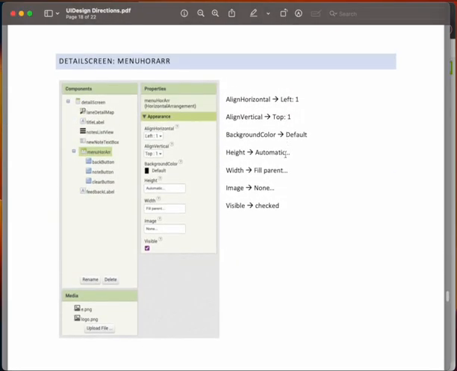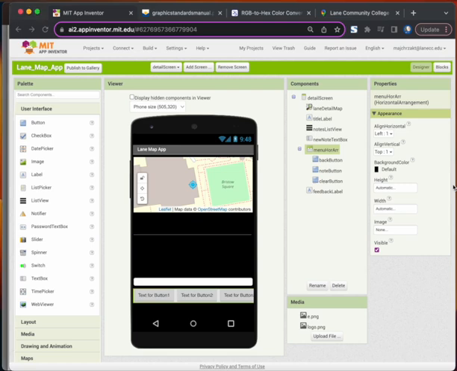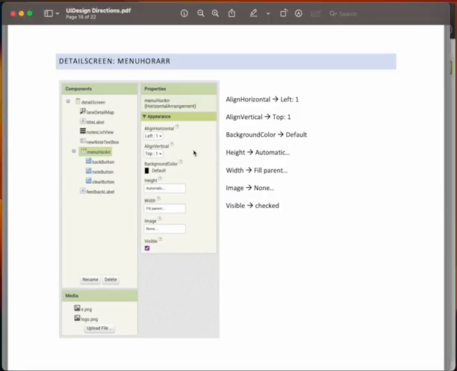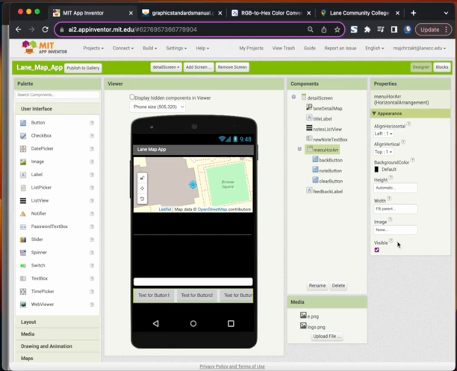Left, top, default, automatic, fill parent. Okay, so we see that it's kind of running off the screen here. We see the green edge on this side, but not on the right. So we'll do a fill parent, then we'll probably see it on both sides. We do. Here it is on the right also. Okay, and then none, no image, and checked. Visible is checked. Okay, that one's good.